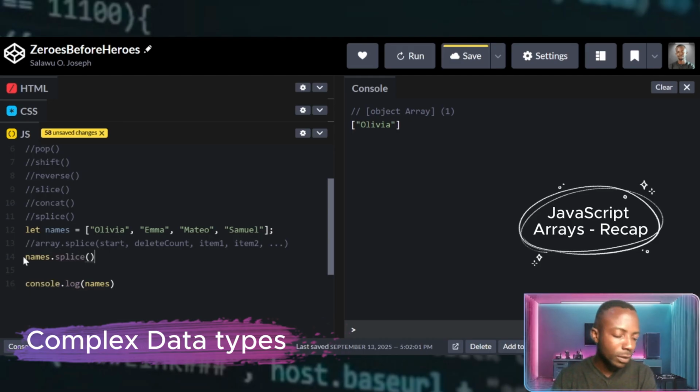Let's say we want to add 2 other names. So the first item, according to line 13, is the starting point, which is at index 1. Let's say we want to start from where Emma is. We want to insert items at this position where Emma is. So the start will be 1. All right. The second parameter, delete count. How many, what was it called? Excuse me.